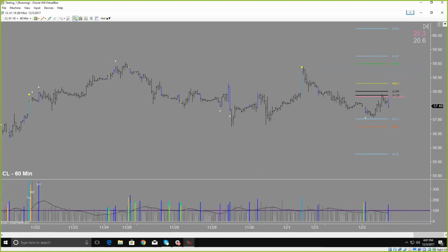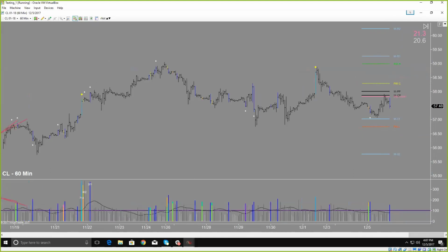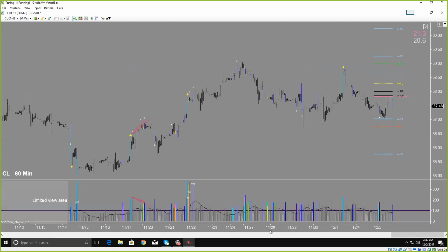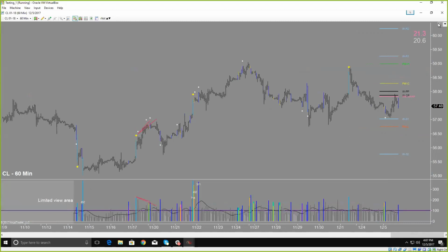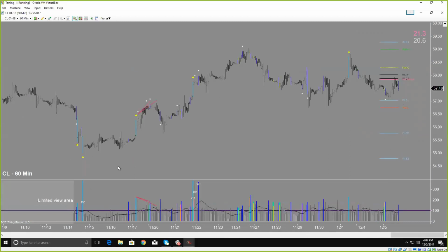You can Google pivot points if you want more information on that. I'm sure most of you know what pivot points are. And like I said, if you don't, you can search on YouTube or just Google it.